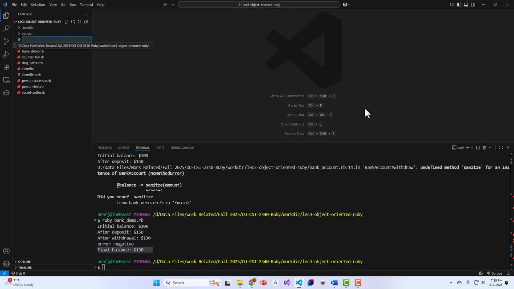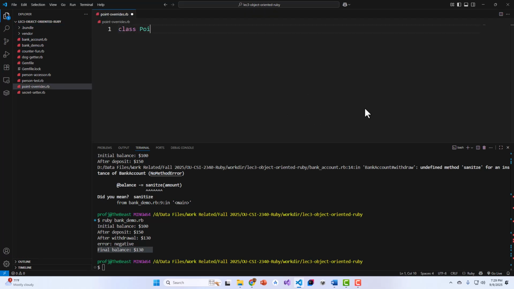So I'm going to create a new file. We'll call it point_overrides.rb. So we'll create the class Point and give it an end. attr_reader for :x, :y. def initialize x, y. Now we're going to use this endless method definition syntax, although we could use the regular, it wouldn't matter. But in here, we'll say @x, @y = x, y. That gives us the parallel assignment.